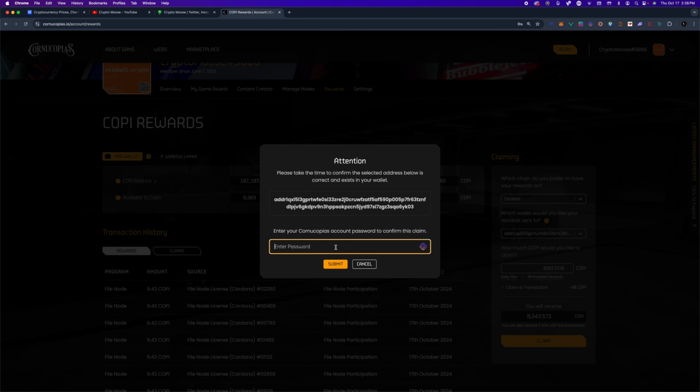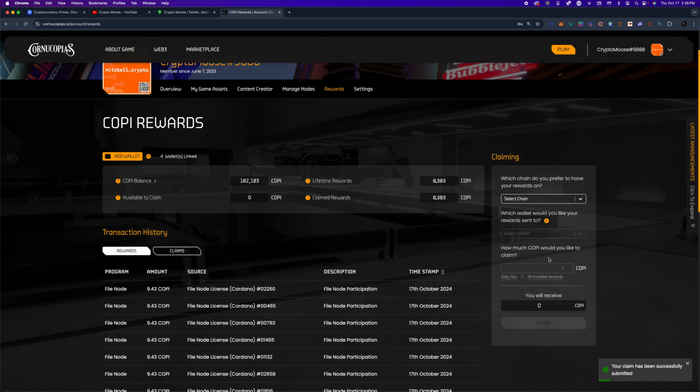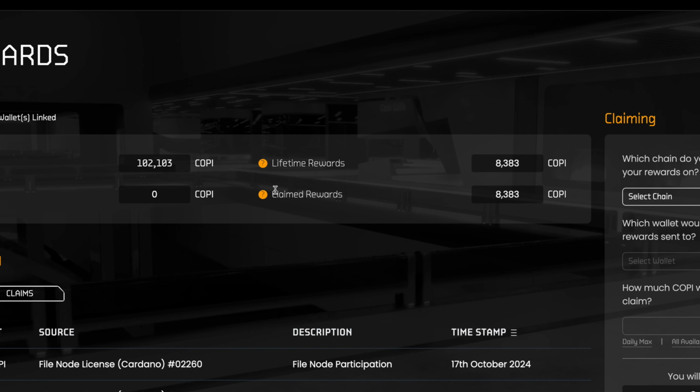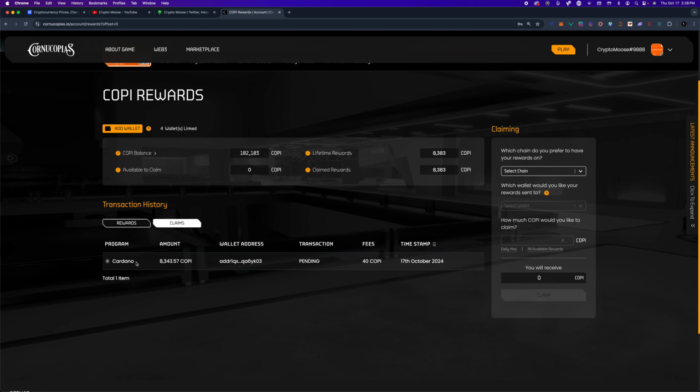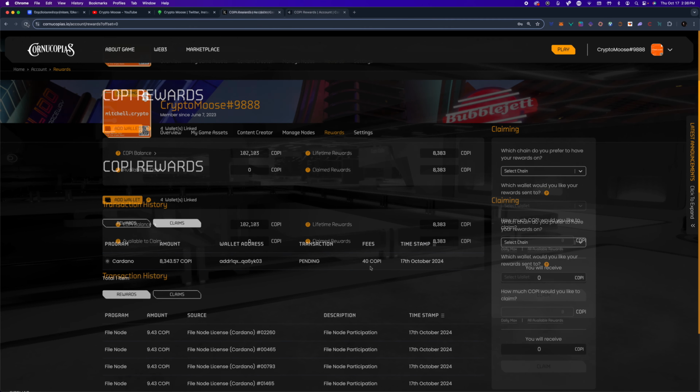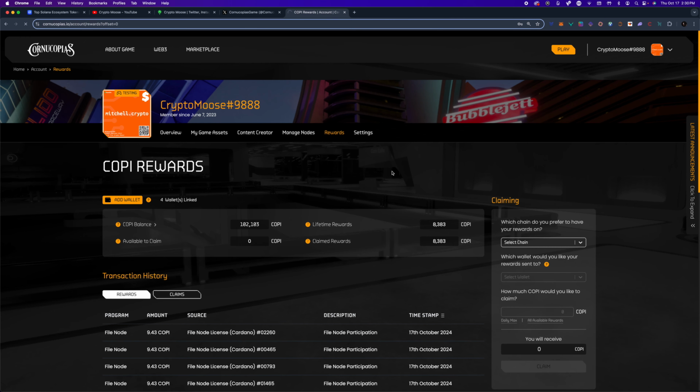So let's hit claim. Here we're going to put in our password. Please take time to confirm the address. We already know the address is good. There we go. Your claim has been successfully submitted. Here it shows claimed rewards. If I go under claims, here we can see it's pending. All right, so we're going to hit it with one more refresh.